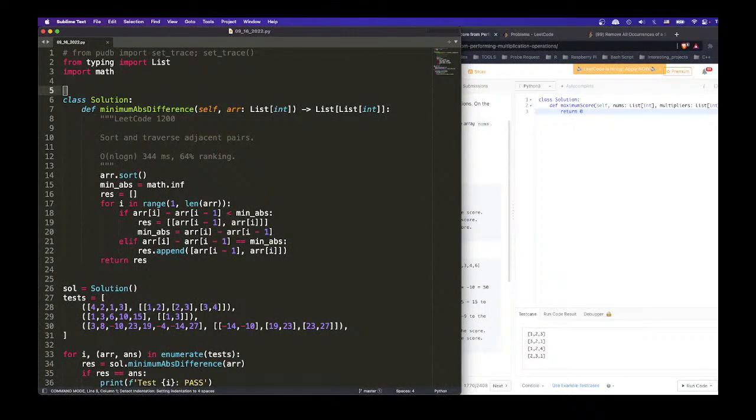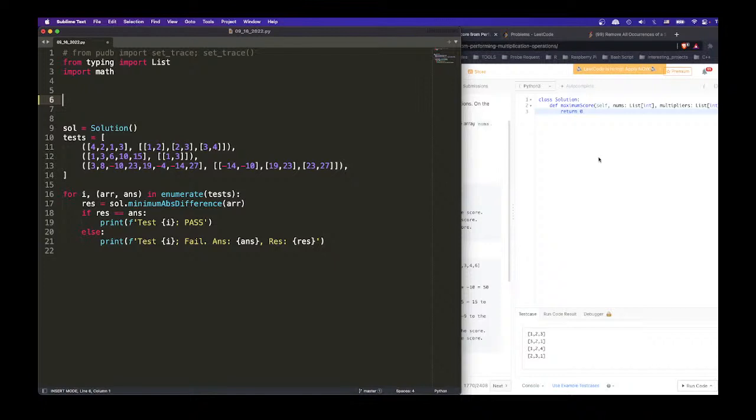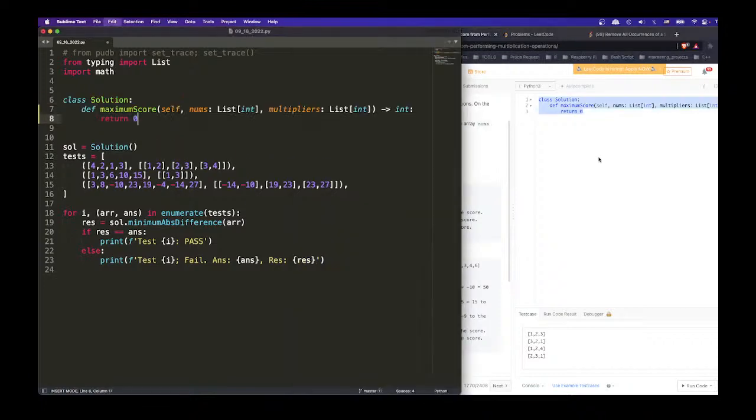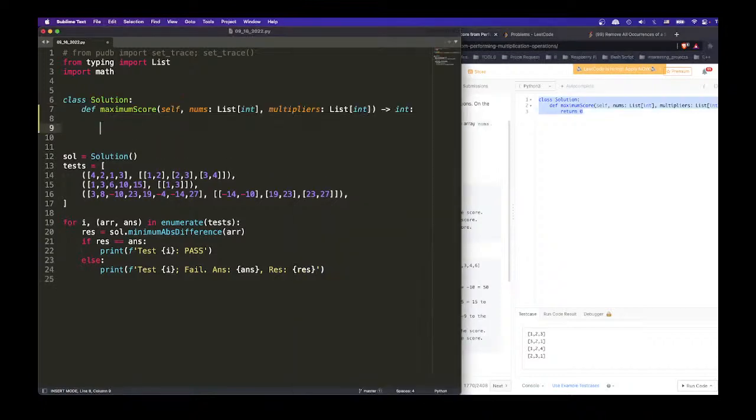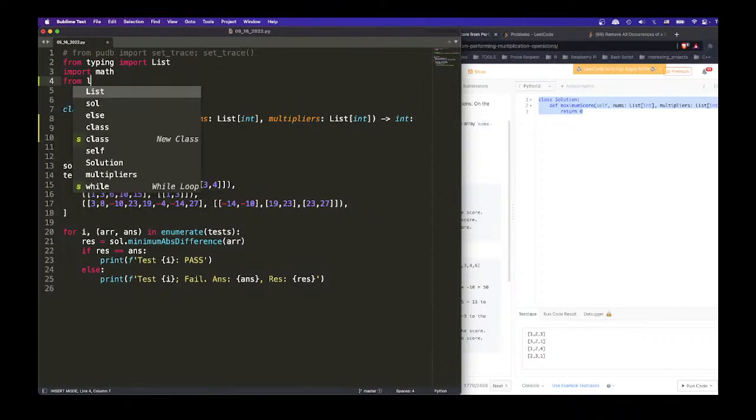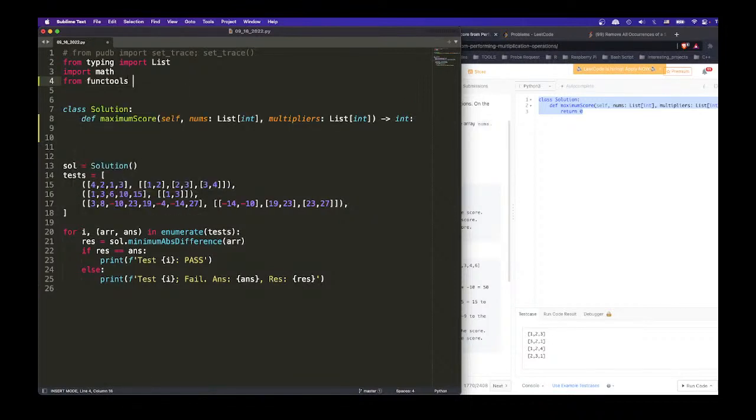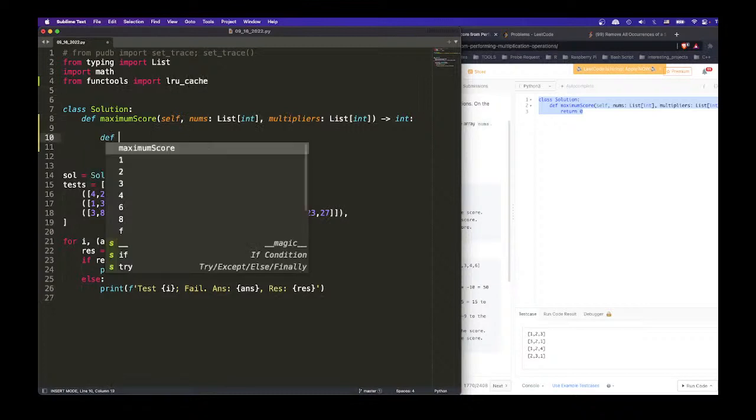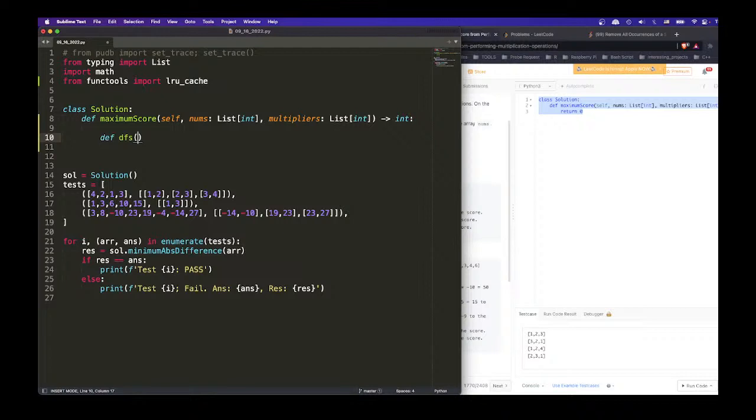Yeah, I'm not 100% sure on this one. I mean, it does look like DP to me, but I don't know. So DP from functools import cache. Okay, DFS. We have 3: low, high, and index. So this is gonna return int.